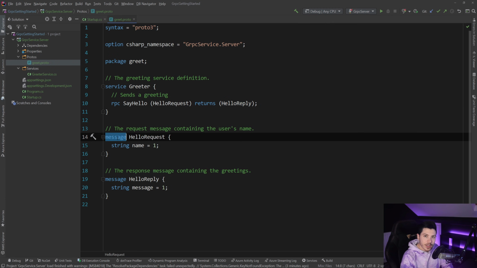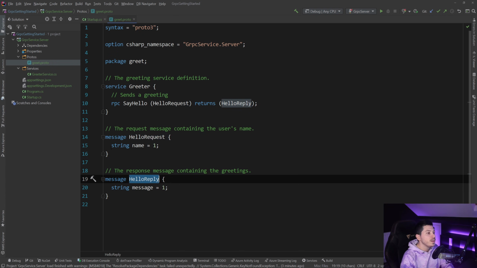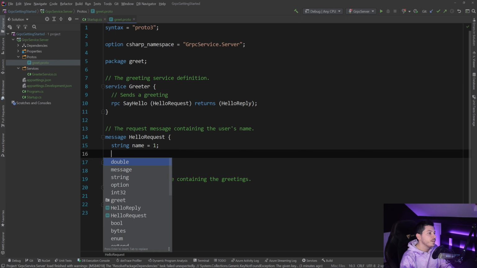We have a message, which is the contract, and it's the same structure for both requests and replies, or requests and responses. There's nothing magic about it. And you give it a name, equivalent to how you would name a POCO object in C#. This is the request and this is the reply. And then you have some types, which is not your regular .NET types. These are a bit different.